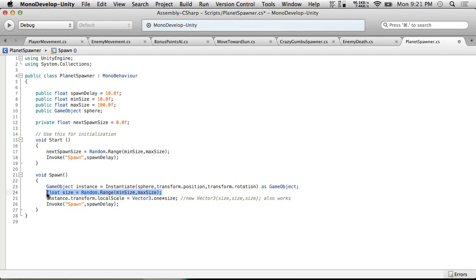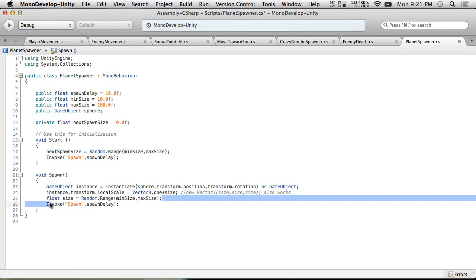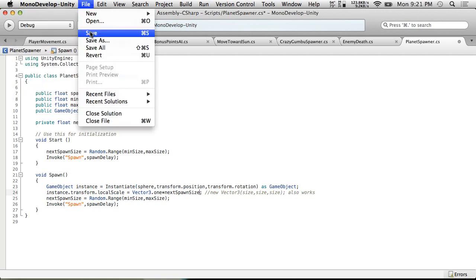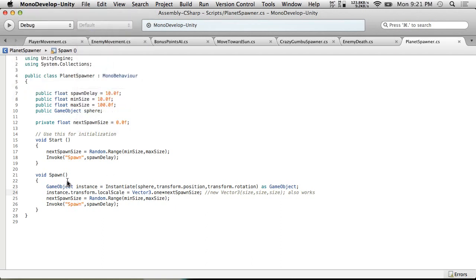And now we invoke spawn delay. And then at the end of this, before we invoke spawn again, we're going to set, well, we'll just copy the same thing. And then we'll use next spawn size here. Now, the reason I've done this is this allows us to do something nifty.